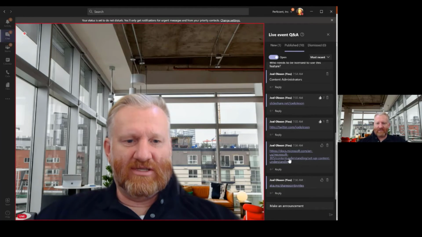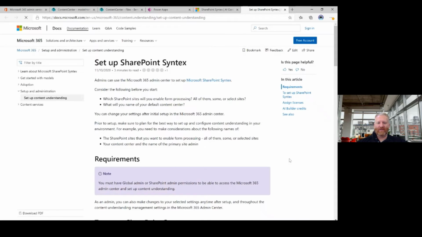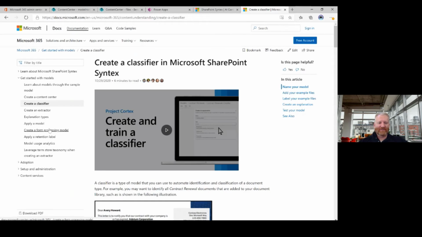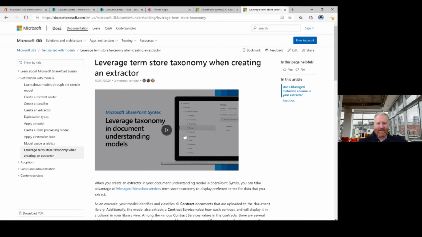That first one, this setup content understanding, very, very valuable library that was super hard to find. You know, I fired this up on October 1st, trying to find any information that Microsoft had shared, and it was a little bit tough in the beginning. So check this out. Create a classifier, create an extractor, apply a model. You know, I talked about the power of the taxonomy and term store. Yeah, when you get some seconds and you're really diving into this, this is the godsend.